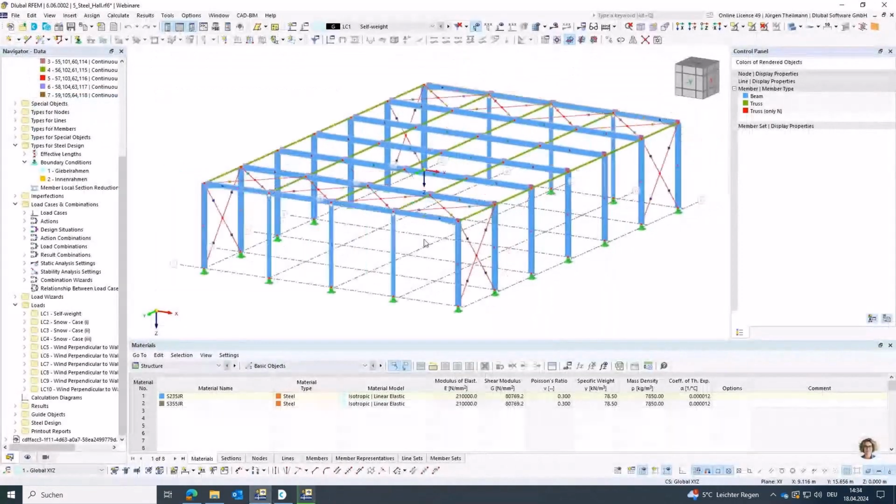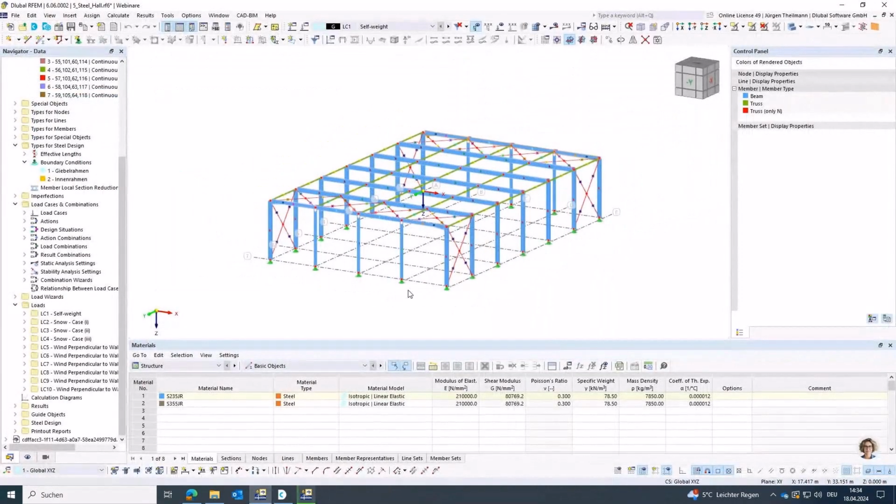Okay, so that's the function of the graphic templates. Just try it out, have fun with it, and let yourself be surprised. I thank you for your attention and would like to give the control back to Andreas.